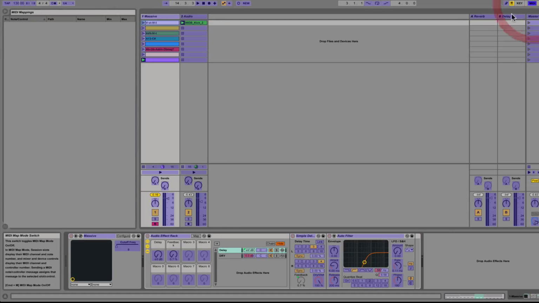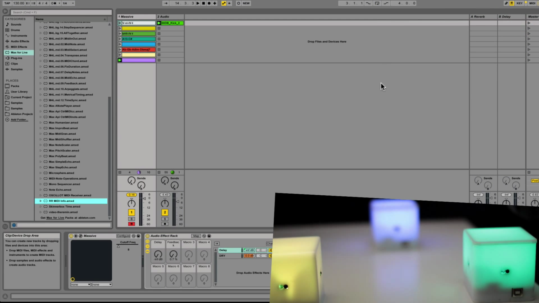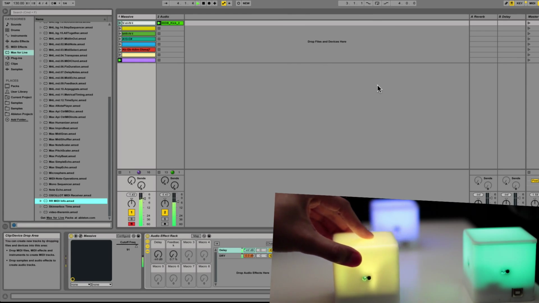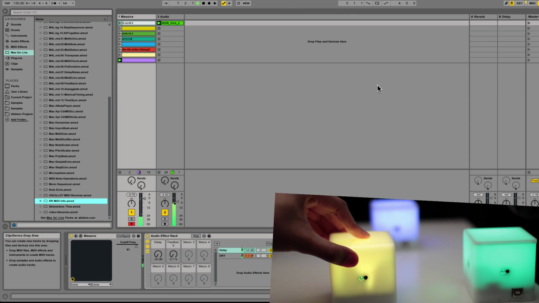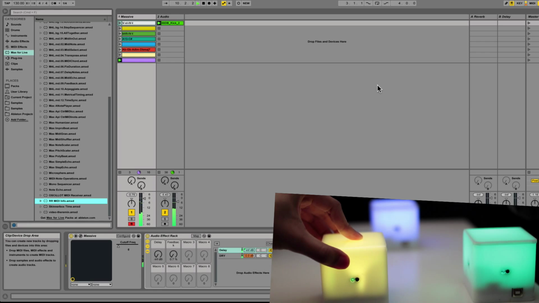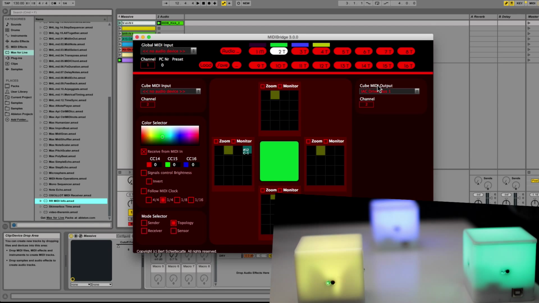Okay, now turn on MIDI mapping. Select the parameter and it's assigned. I'll limit the range just a bit. Let's check if that's working. All right. Back in MIDI Bridge, let's turn off the solo button.